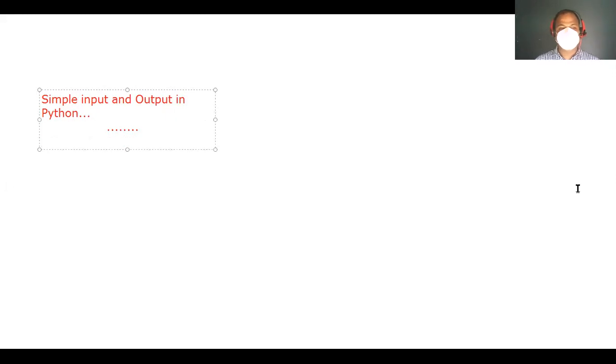So students, let me tell you very quickly that in order to get input from the user using the keyboard, we use a function. What is the name of that function? The name of this function is the input function. Input, this is the sign of a function. So the input function is used to take input from the user.